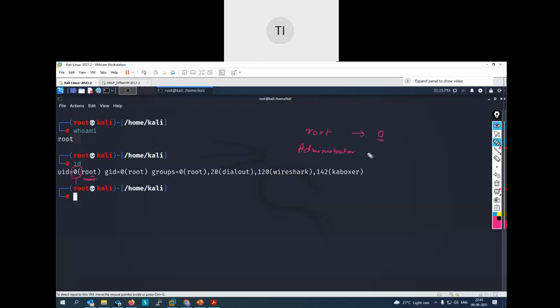Administrator in Windows will always have a user ID of 500. Sounds good, everyone? Administrator is a default user in Linux now. No, this is about Windows, okay. And this one is about Linux. Sounds good?